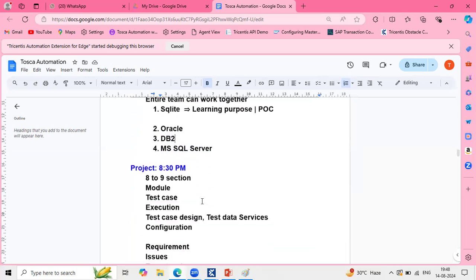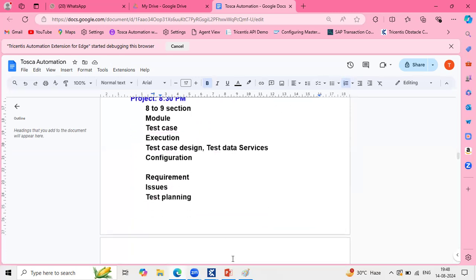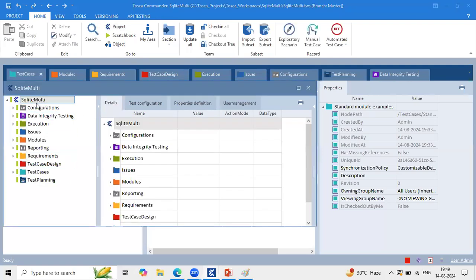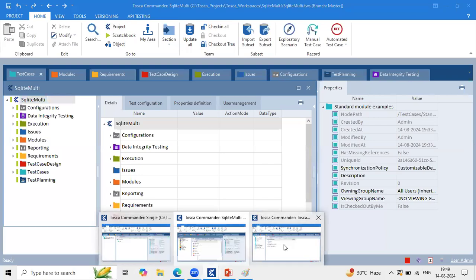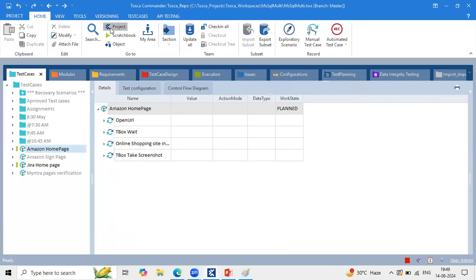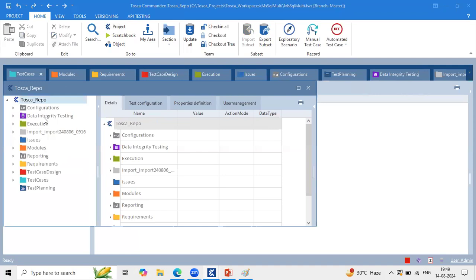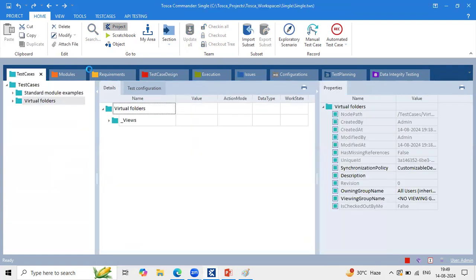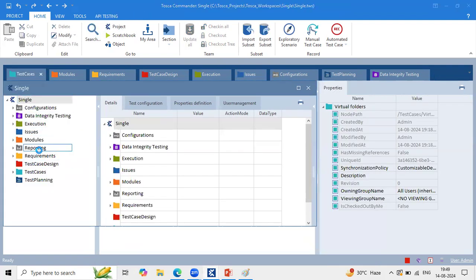Okay. Once we create the project, team, the project has a number of sections. I already explained these sections yesterday, right? Yes. Let me go to the project. Are you able to see the number of sections as part of this project, SQLite Multi? Yes. In a similar way, I'll go to the MS SQL Server. I'm just going to this project. Are you able to see the project Tosca Repo Multi? In a similar way, I go to the single user. Even for single user, you are able to see all these sections, right?